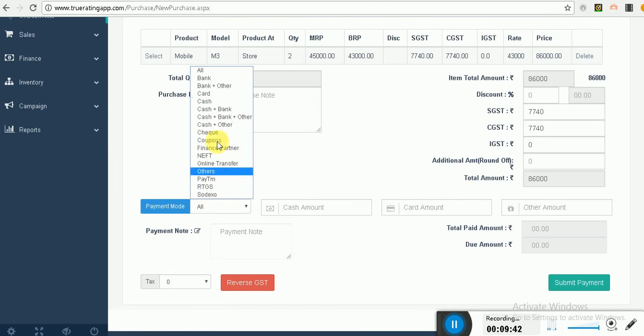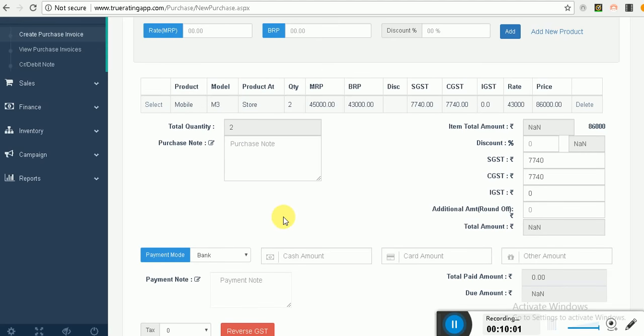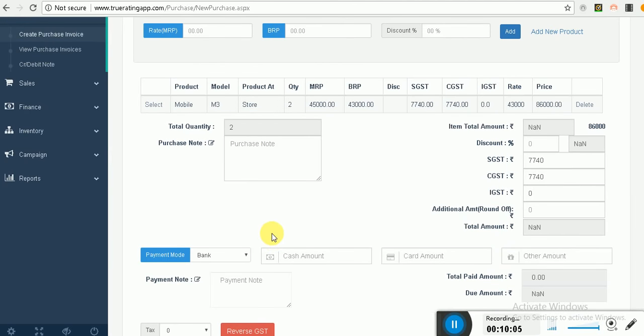I'm paying this by check or NEFT. So I have added that, and I can specify any comment or bank name. I can pay a partial amount, or I can pay the full amount. I can pay the full amount as well.